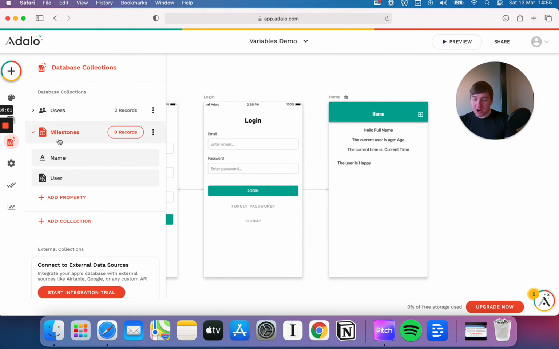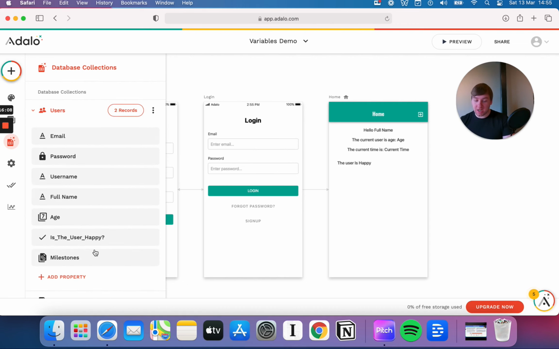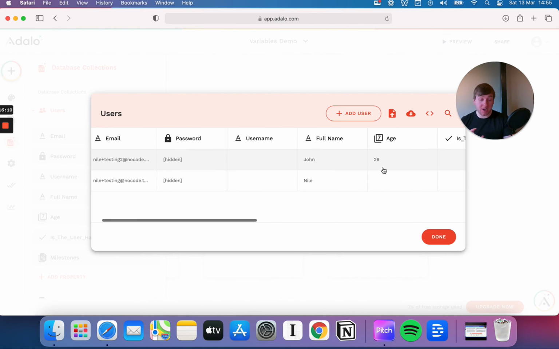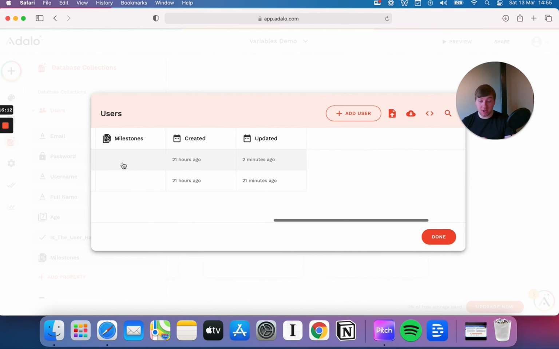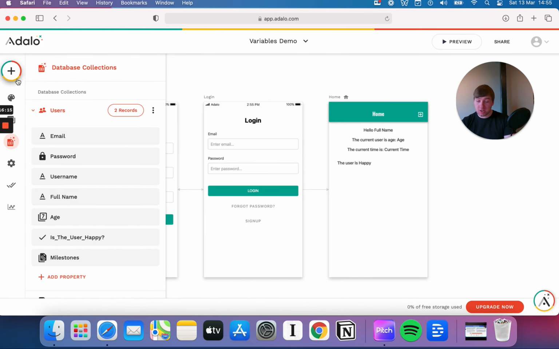But what I'm trying to demonstrate here is that you can use this table not only to create a relationship clearly, but you can use this as a way of having an array or a list. So this user now has a potential list of their milestones. We just need to fill that out.